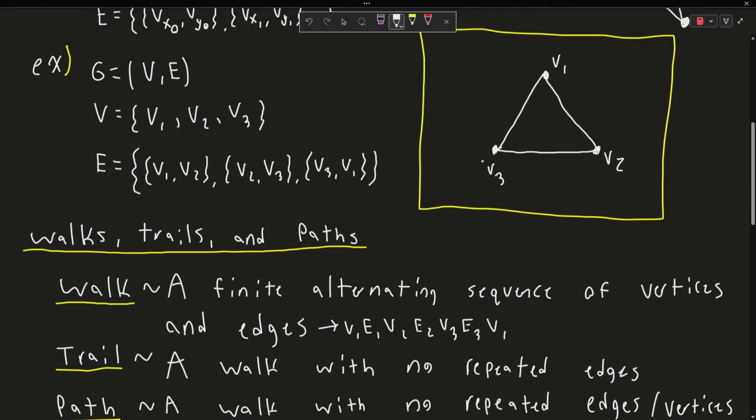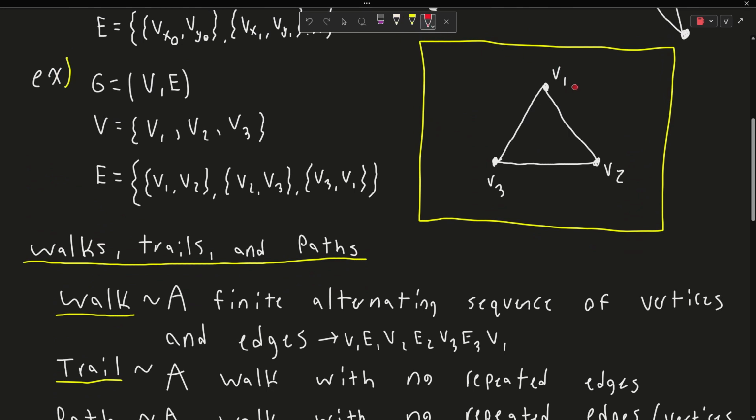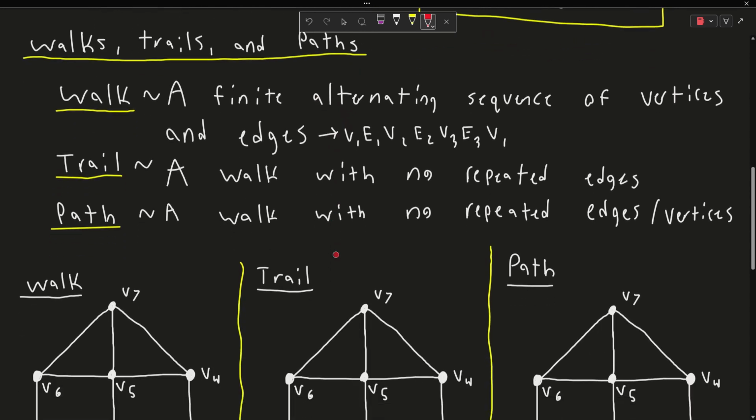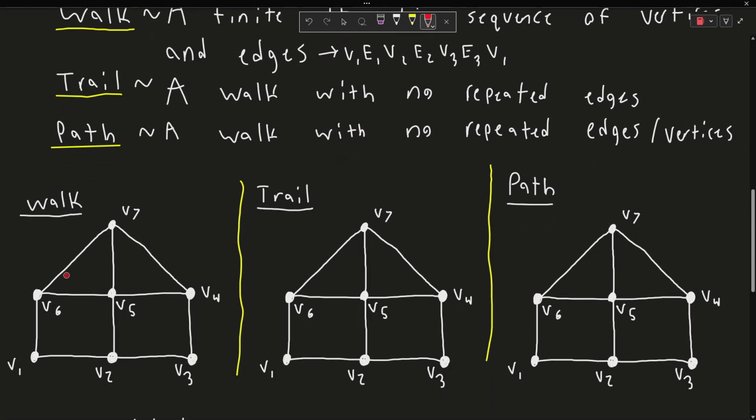I'll just draw this out so you can see. We start off with V1 down to this edge, V2 down to this other edge, now V3, and all the way back into V1. I didn't label it before, but we just imagine this as E1, E2, and E3. So that's just a walk, just some traversal through the graph. And a trail is just a walk with no repeated edges, and a path is just a walk with no repeated edges and vertices. Here I'll just draw out some examples.